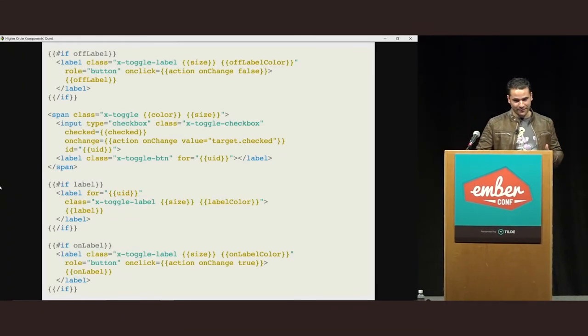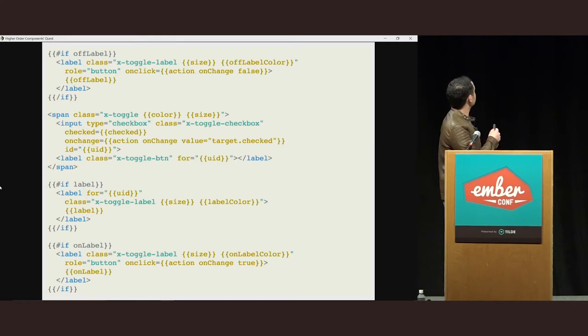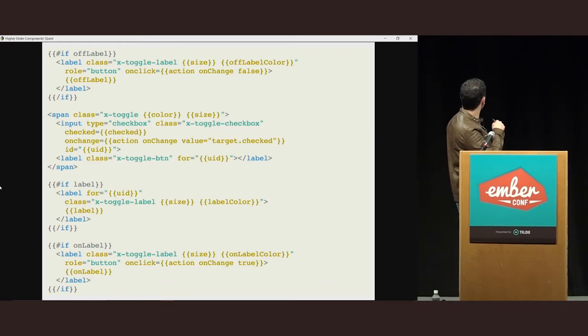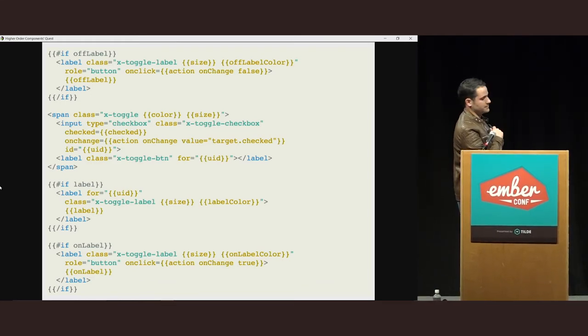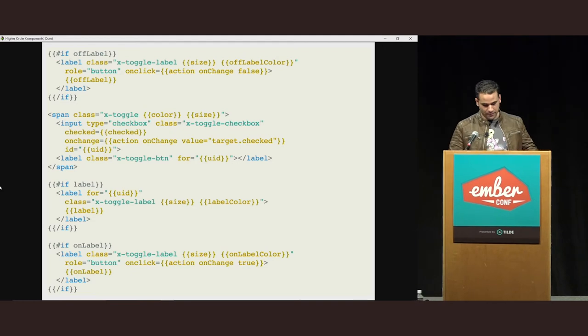We have off label with bound things. On click, it changes the value to false, and it has the off label color. This remains the same. And then you have the on label color, on click, and it changes the value to true in this case. So this is becoming more and more complex.